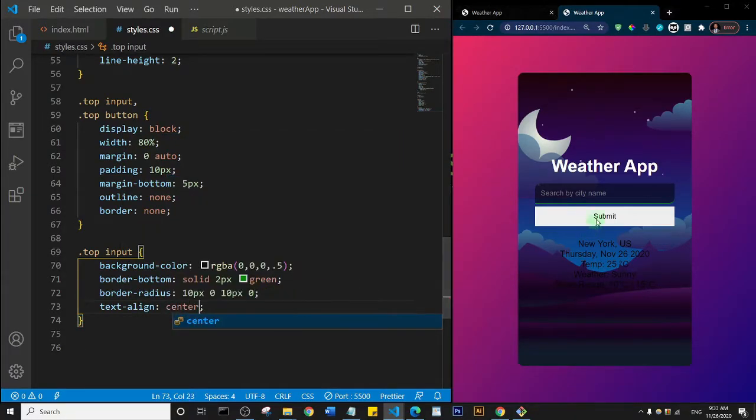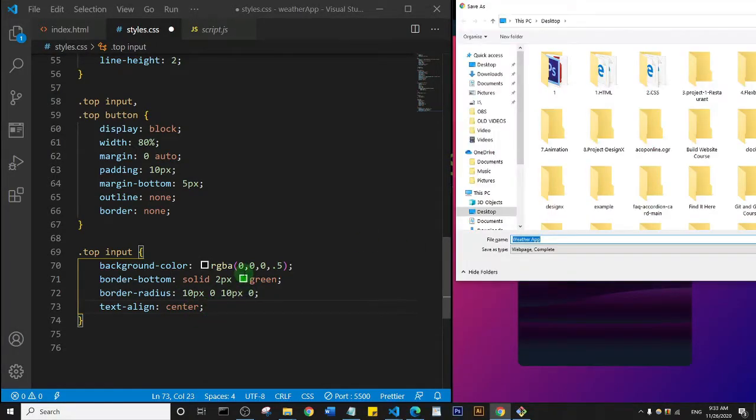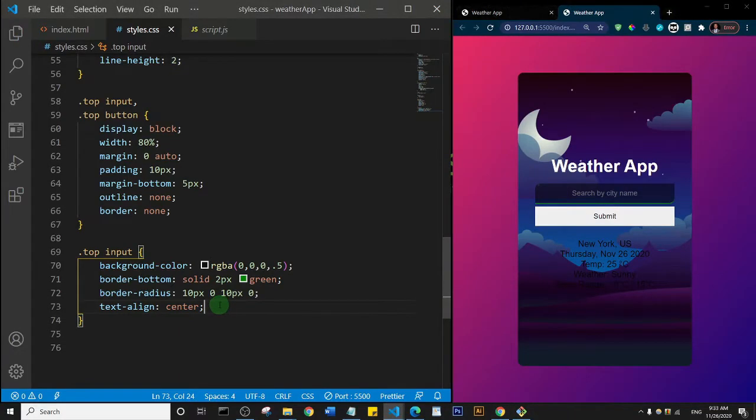Okay, so before I save, if I click here, something is wrong, it's not clicking, but we'll figure that out. Let me just save this. Okay, so it aligns the text in the center.